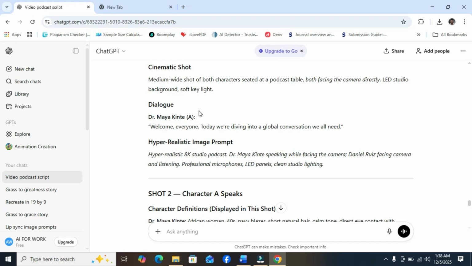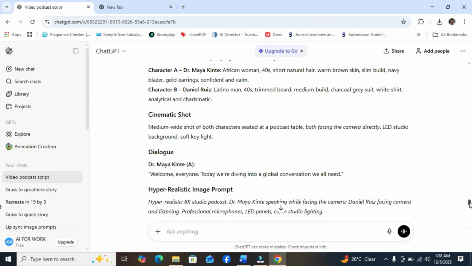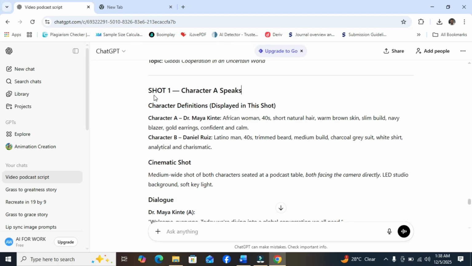We are doing it because Grok AI, the free version, allows for about 6 seconds. So 6 seconds may not be enough for 2 characters to speak. So I'm making it 2 shots for each character. We also have the hyper realistic image prompt. Okay, let us start from the first character.